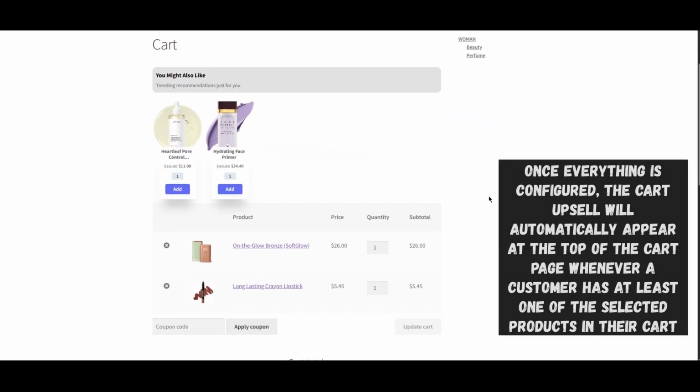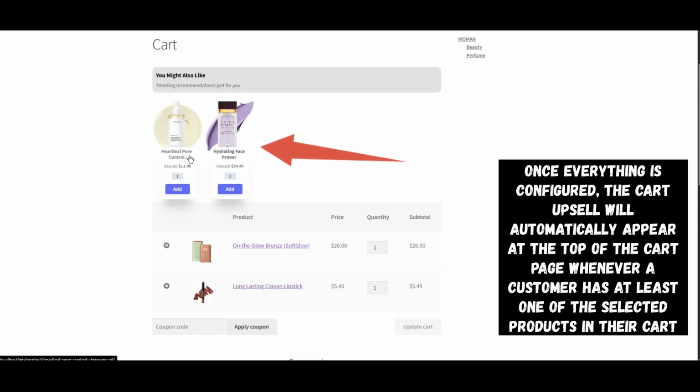Once everything is configured, the cart upsell will automatically appear at the top of the cart page whenever a customer has at least one of the selected products in their cart.